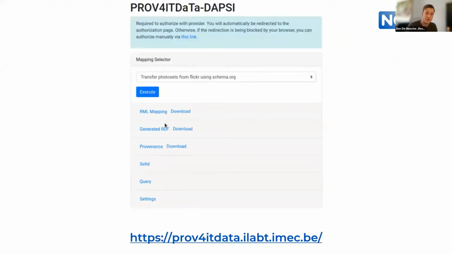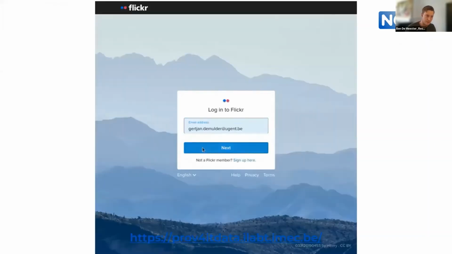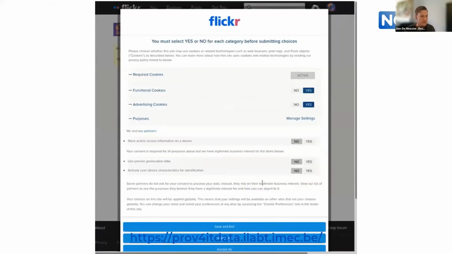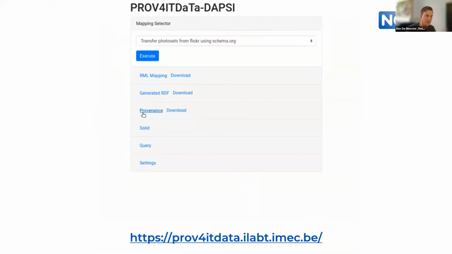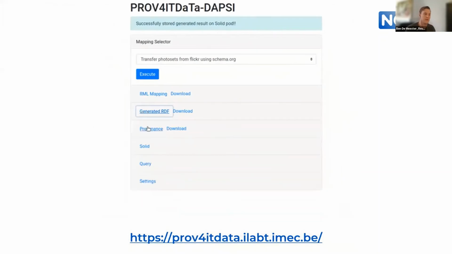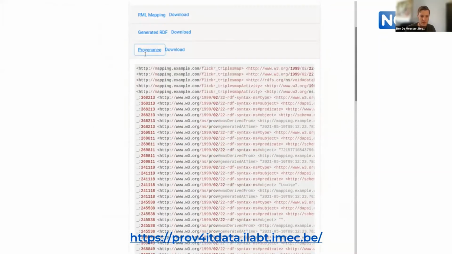And on top of the PROV4ITDATA platform is a demonstrator, which provides a one-click solution to reclaim control over your personal data. So you just select one of the presets and the PROV4ITDATA framework moves your data around in an interoperable format.